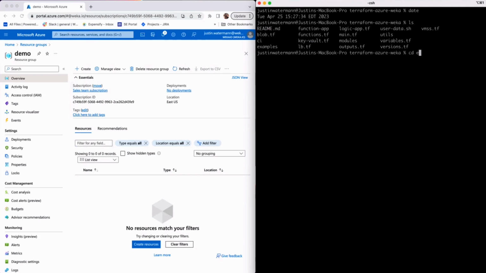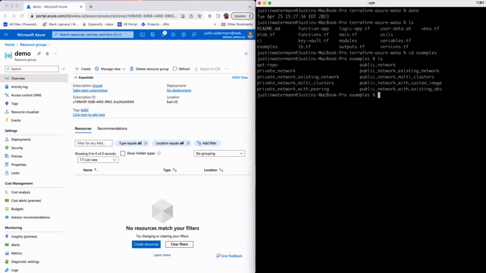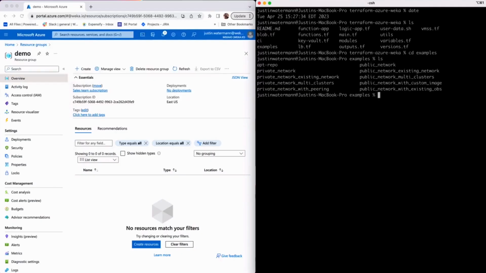As an example of how flexible this can be, if you go into the examples directory, you'll see that we have a number of different environments that we can provision using Terraform. Everything from private network, public network, multiple cluster. We do this to show that no matter what your environment looks like, WEKA has the ability to be provisioned and deployed within it. For this particular deployment, we're going to use the example of a very basic public network.